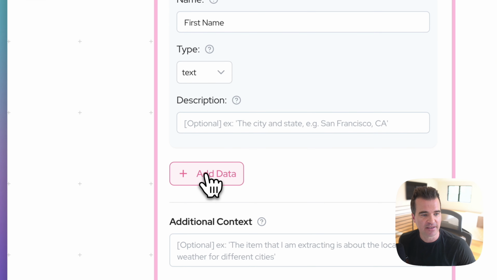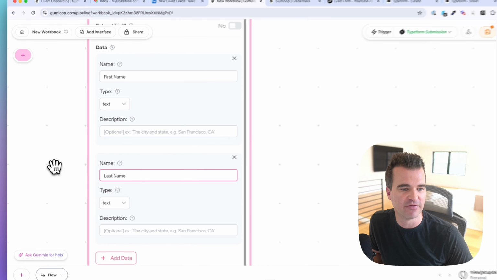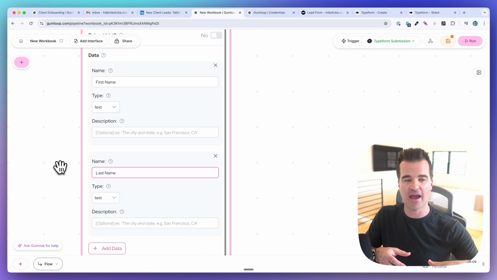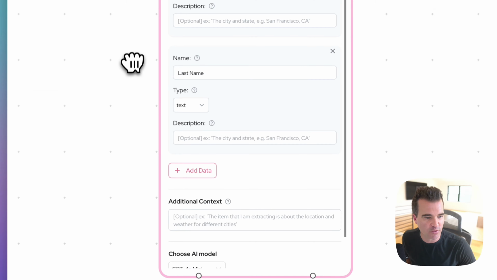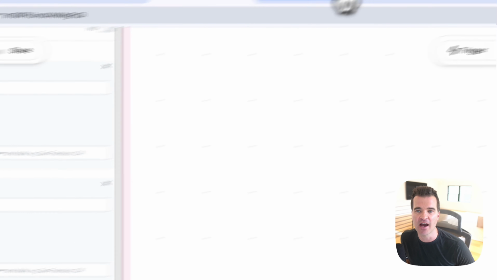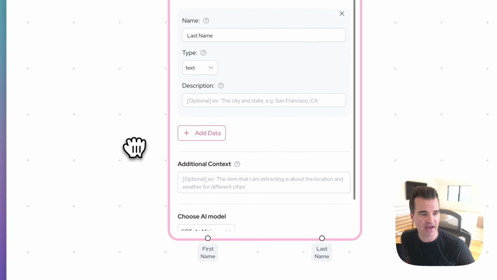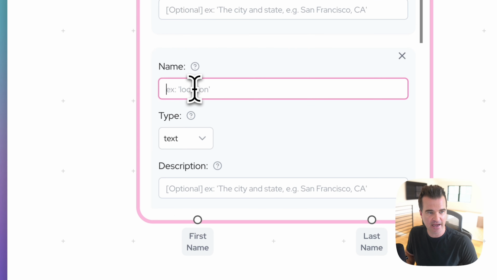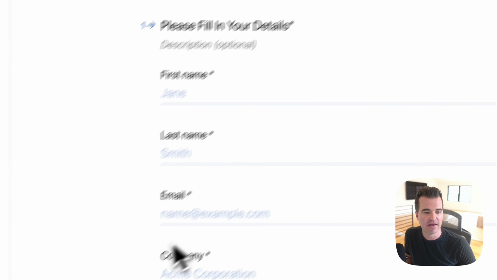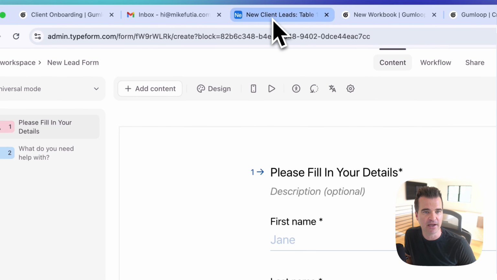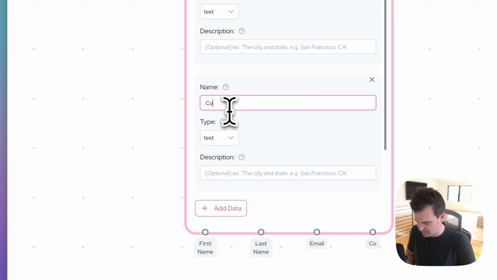Let's add another one. I'm going to do last name. And again, the purpose of this node is to take all of that input from the first question and to extract it into 4 individual pieces of information. So we've got first name, we've got last name, we need email. So let me add another one by clicking add data. I'm going to name that email, and we're going to leave that one as text as well. And then the last field here is company. So let me just scroll down, another add data, call that one company.